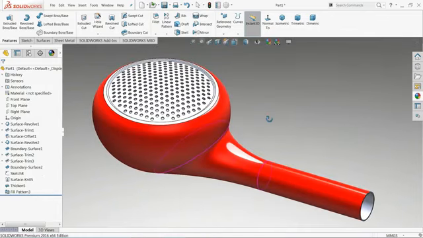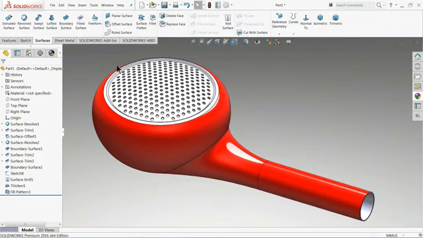This is the simple earphone body we created, where we used multiple surface commands to create this body. Thanks for watching.